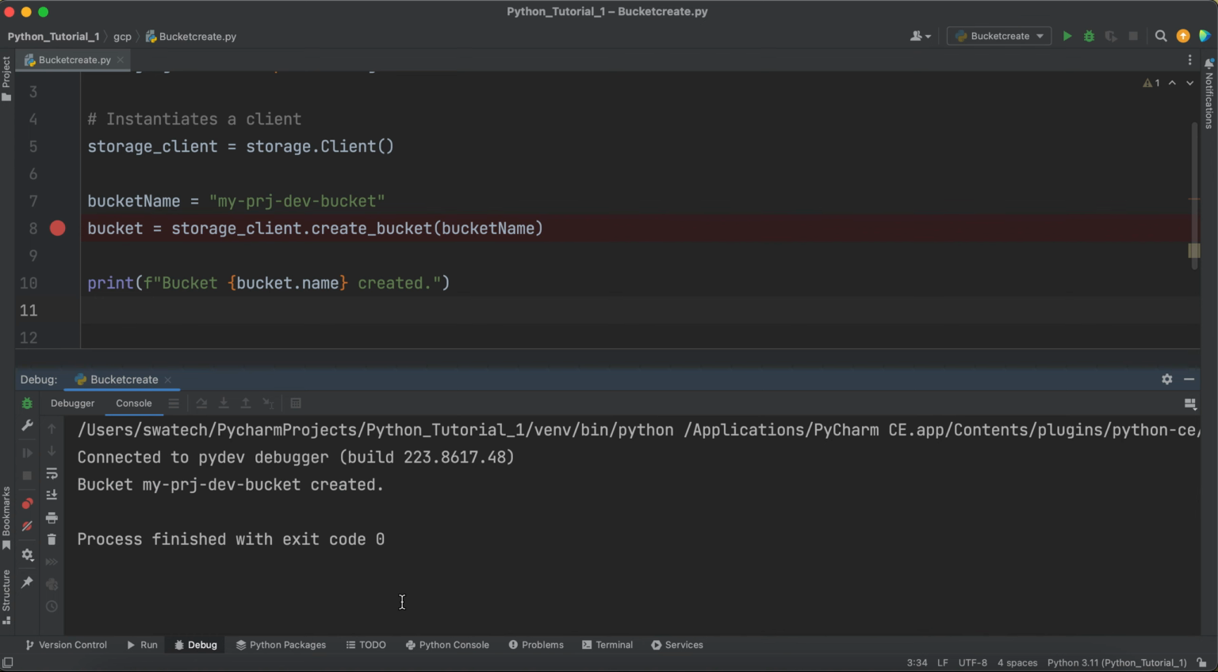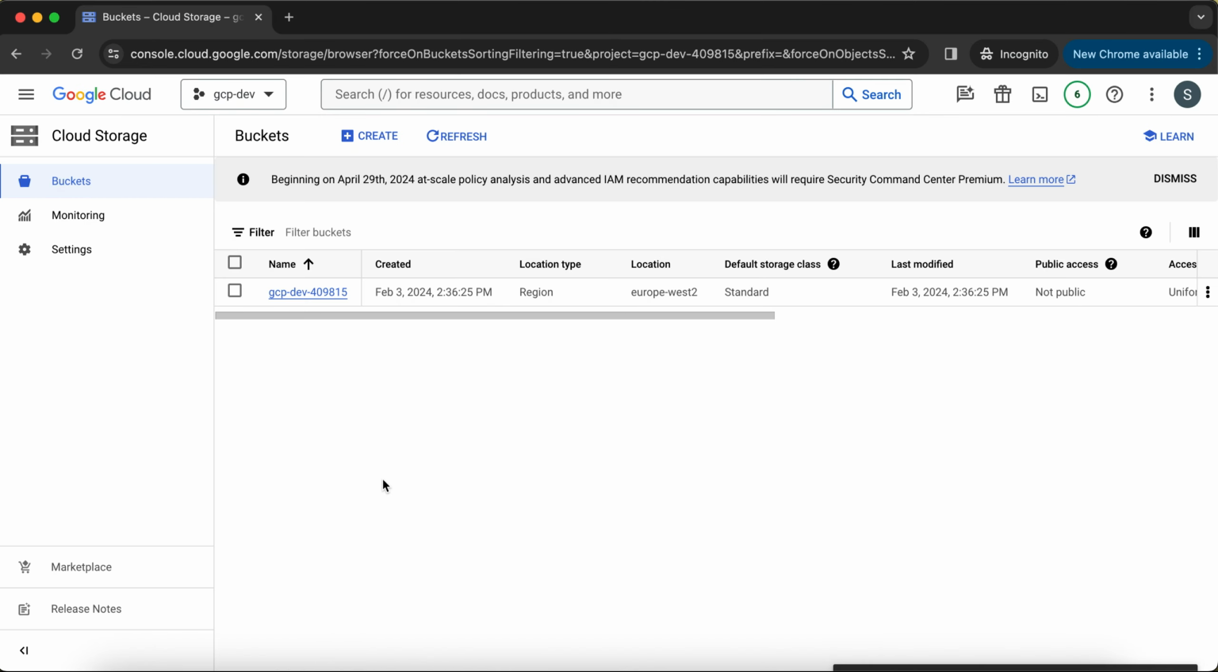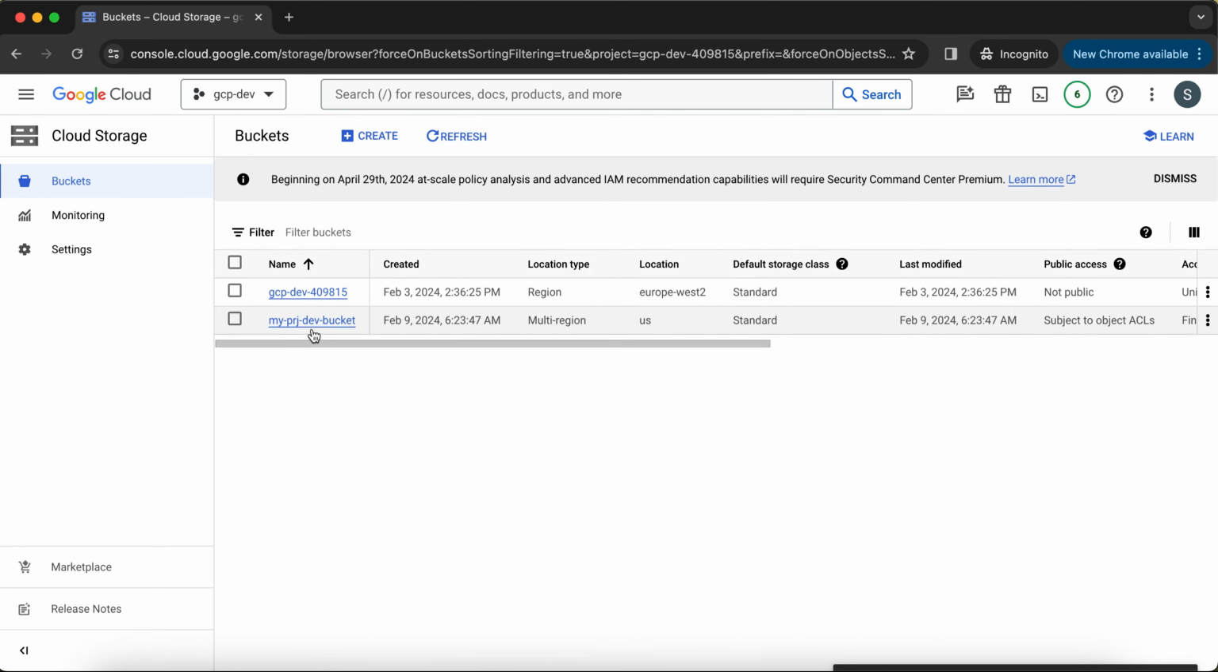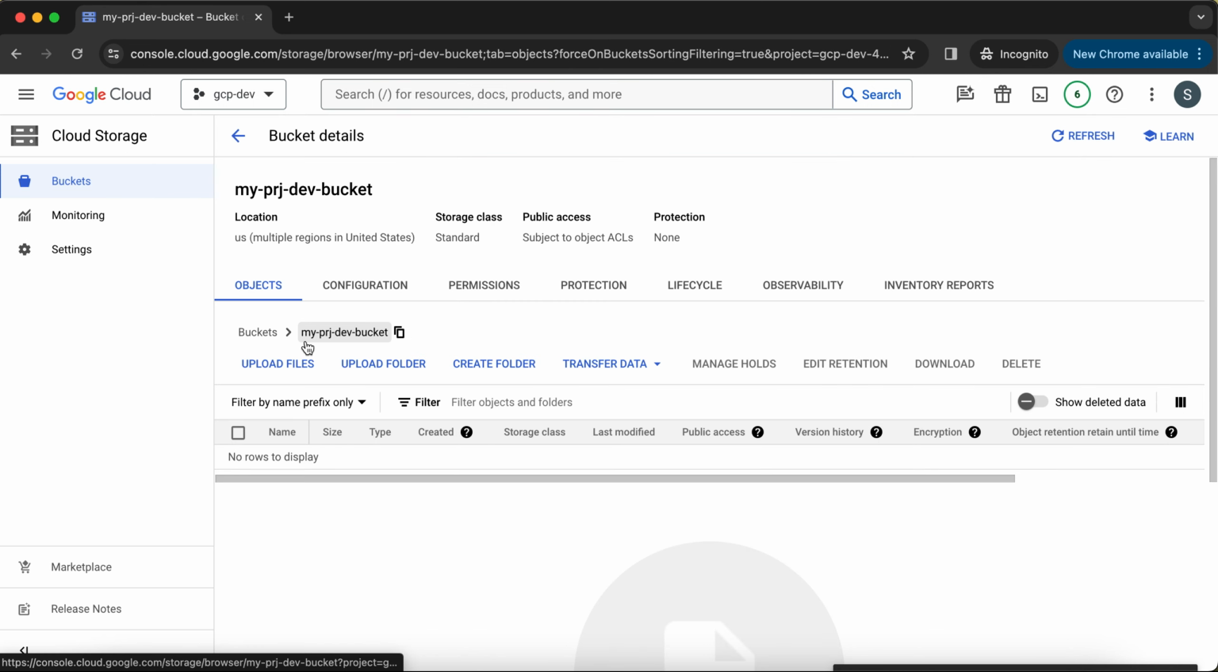Now let's go to the UI and refresh this page, and we should have this particular bucket created in Google Cloud Storage, right? My project dev bucket, we can see it now. And obviously since it's a newly created bucket, there are no files, so the bucket is empty.